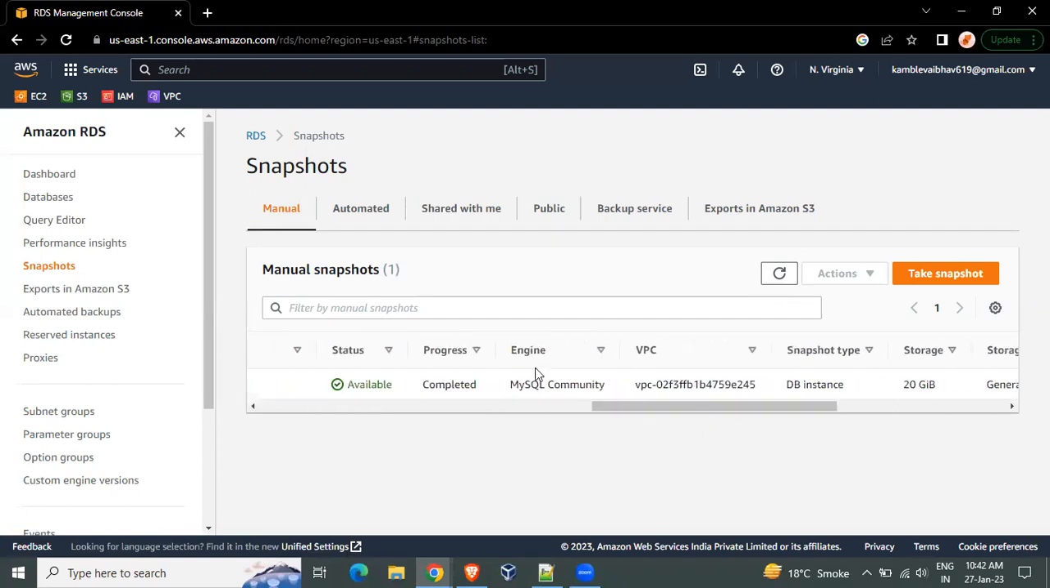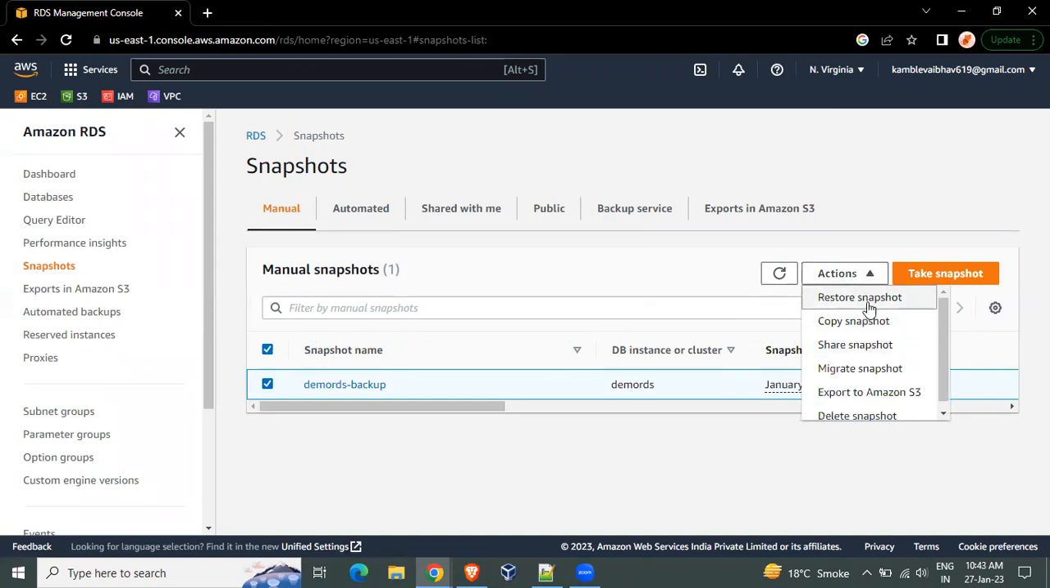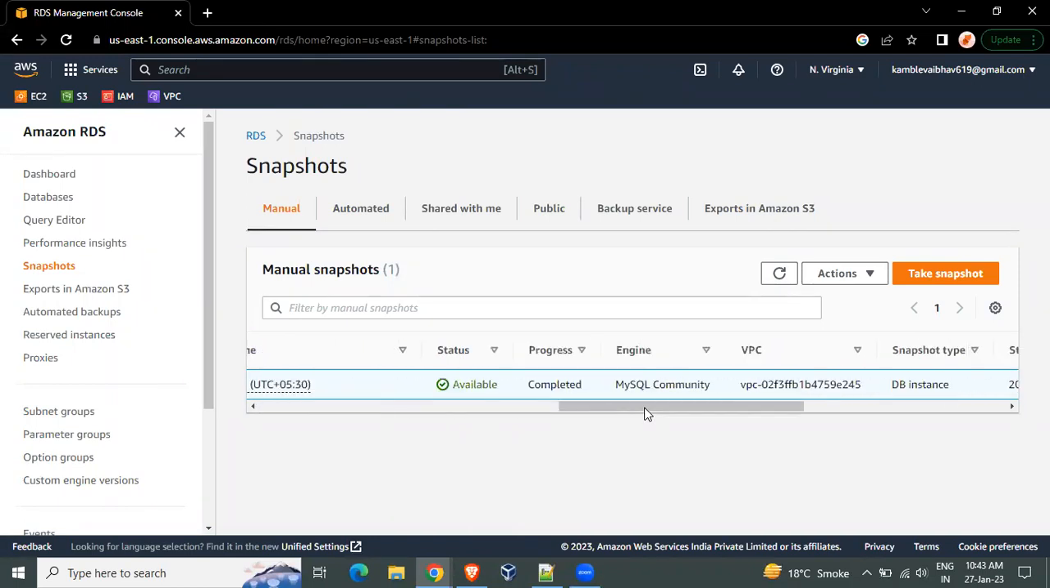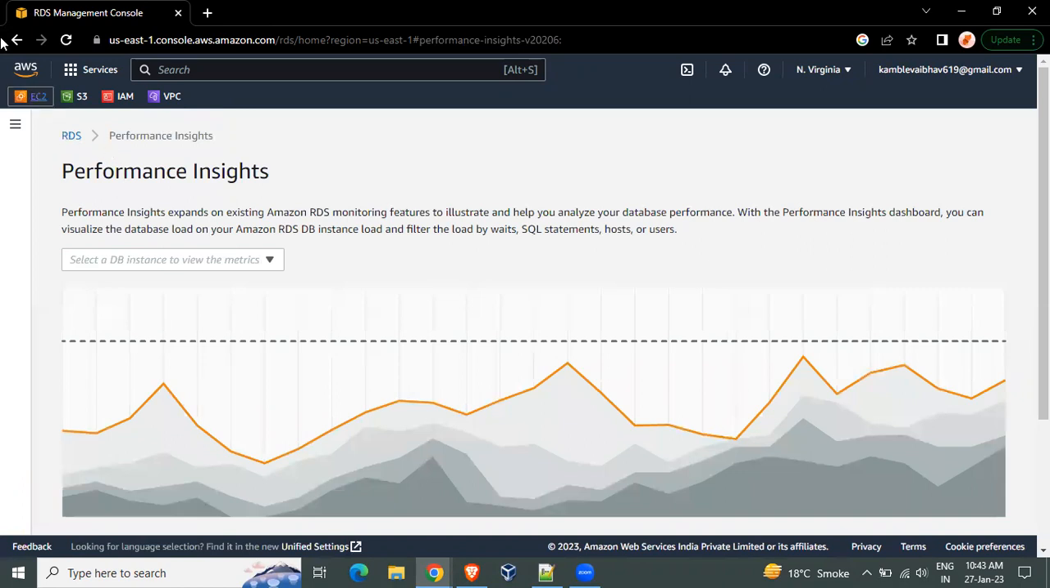As you can see, the backup is also available now, so from here you can use the backup and access things. You can also restore the snapshot, migrate, and export to S3, so you can save it to an S3 bucket. If you have an implementation, you can use this while using the database services. So this is a small topic which we just covered in AWS RDS.